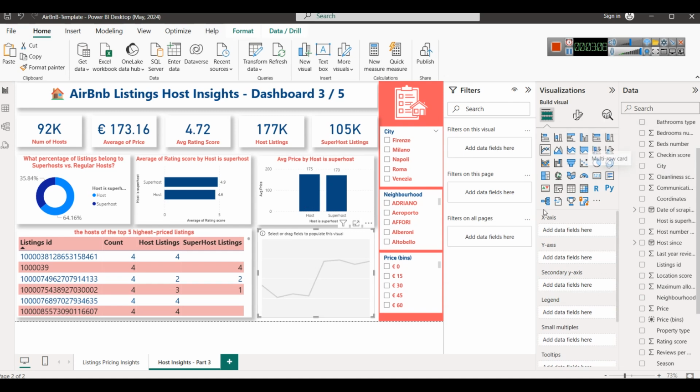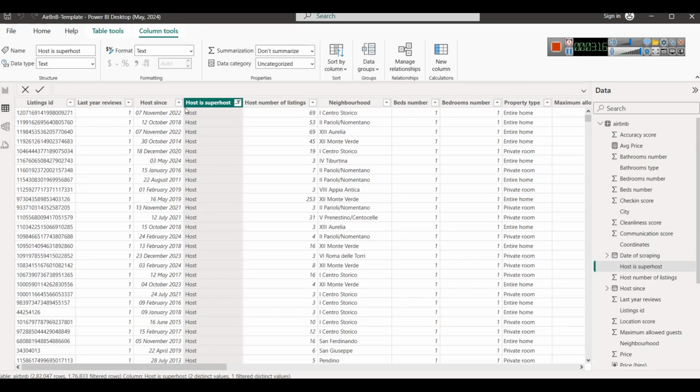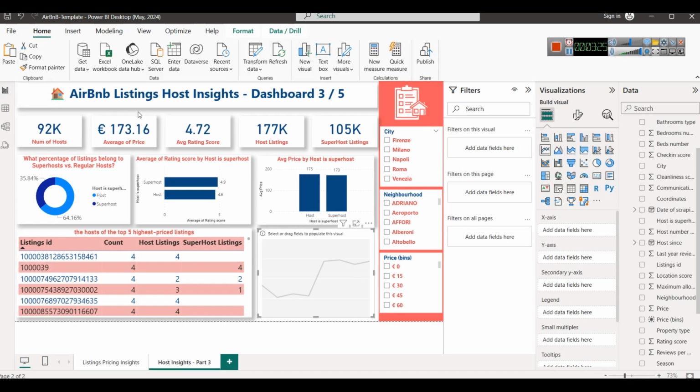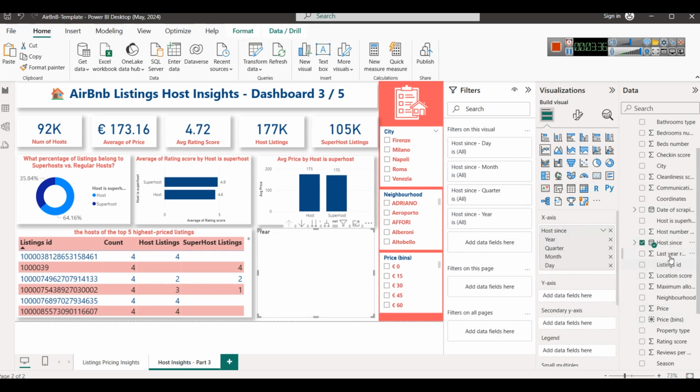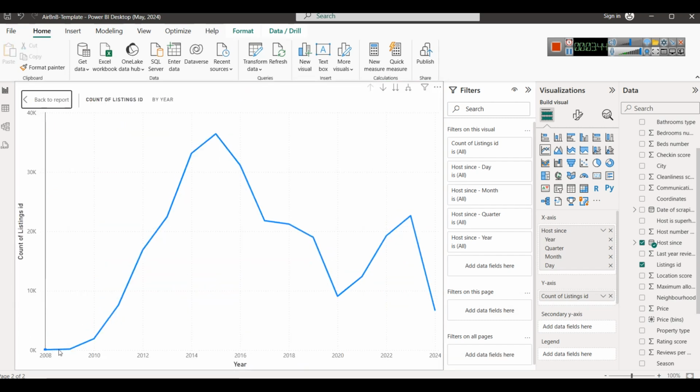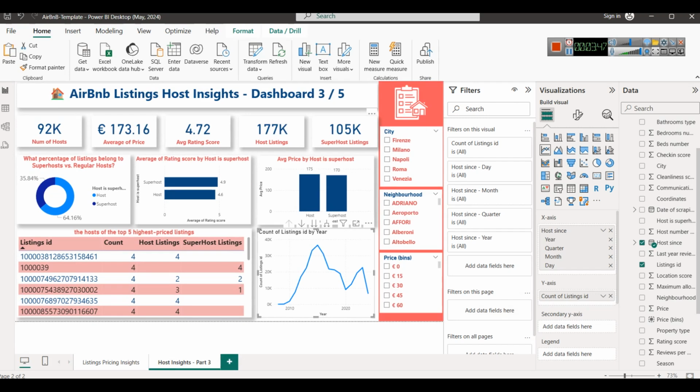Now I can add one more question here, like host since is given, since when these hosts are working as hosts or listed as host in this Airbnb listing, which is for Italy. Here we can select x-axis, and x-axis is host since. On y-axis we can show count of listing ID, so it will help us in understanding how many listings were made in each year or at each time frame that is given here.